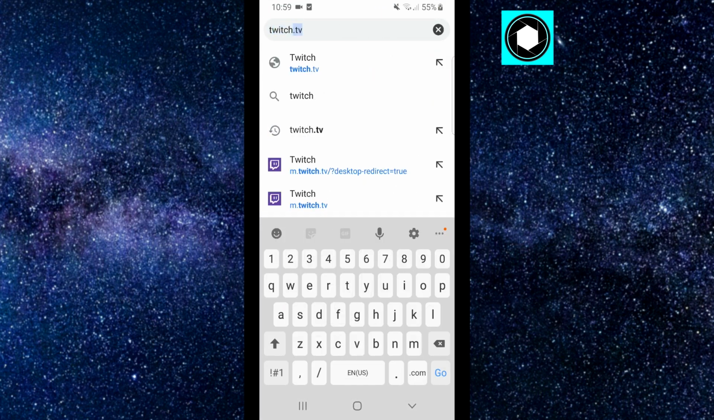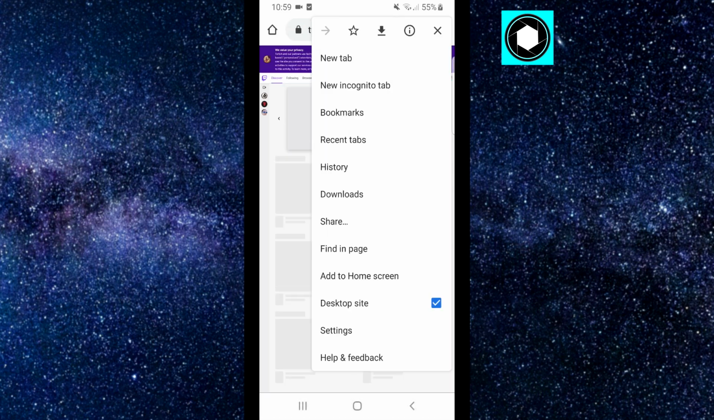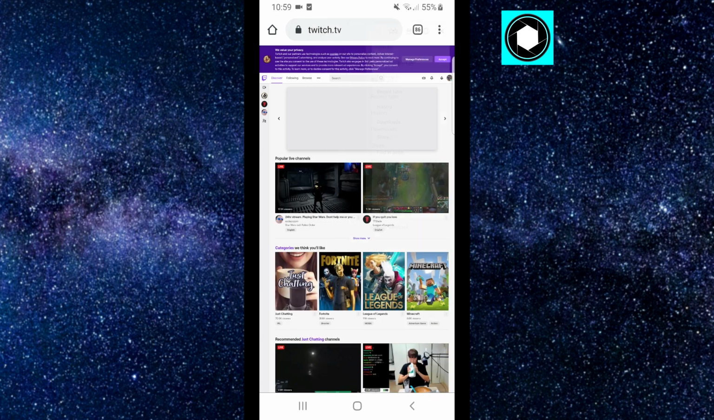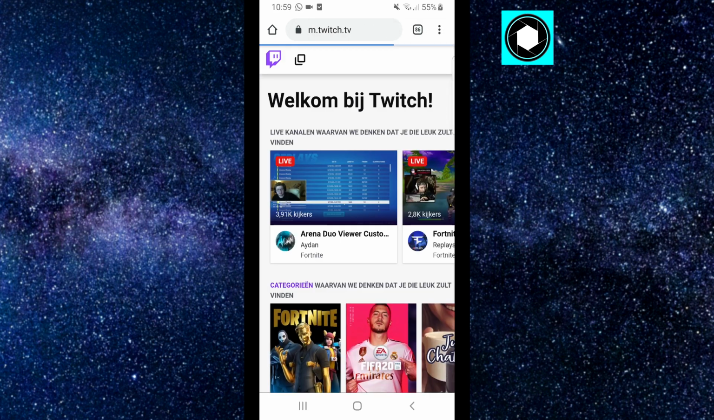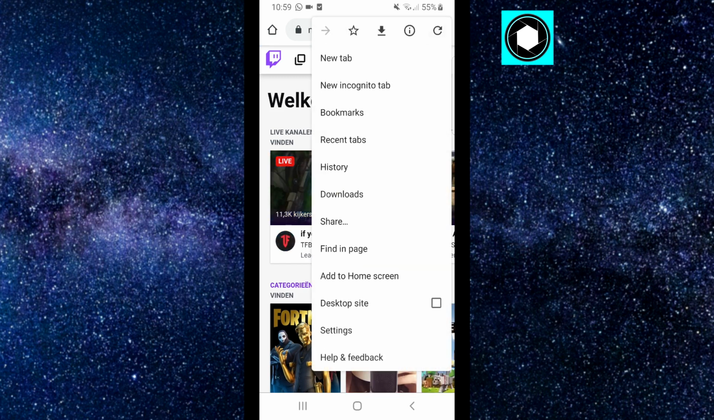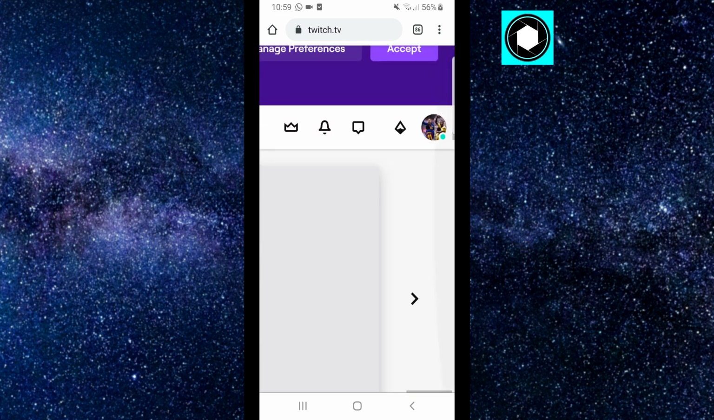So you want to make sure to go to twitch.tv. And then you want to make sure to request the desktop site. So if you're on Chrome, you can click on these three little dots right there and then click on desktop site. Because if I uncheck that, you'll end up on the mobile website, which you don't want to use. Click on desktop and then make sure to log in into your account. That's my account right there.